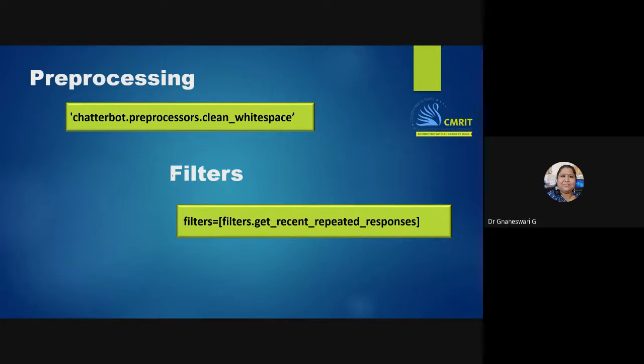So when will we find out that it is a chatbot? When it repeats the same thing again and again, whatever question you ask, it says good morning, good morning, good morning. Then you will know that it is a chatbot and not a human who is chatting with you, right? So you can have filters to make it look realistic. You say I will remove the recently repeated responses.